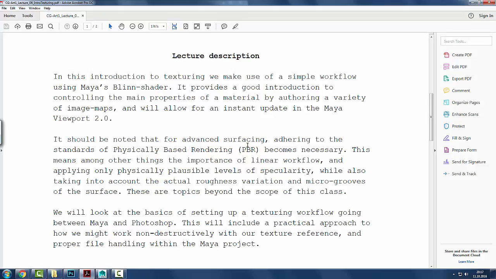I would like to point out that for more advanced rendering and any type of surfacing where you're dealing with a more physically based or physically plausible material, a little bit more comes into play because we'd have to talk about linear workflow, and it becomes a little bit different. The reason I point this out is that I wouldn't recommend proceeding too much with lighting and rendering and trying to make pretty images before you actually have a look at these more physically plausible materials.